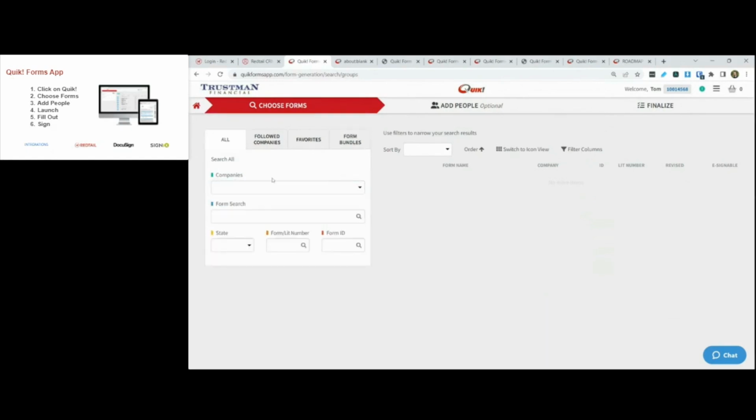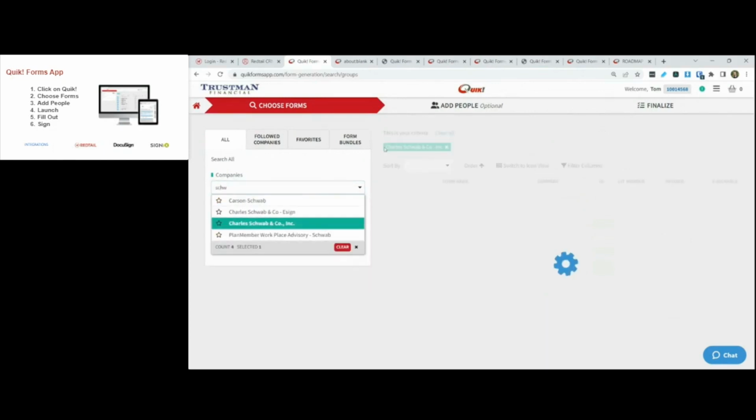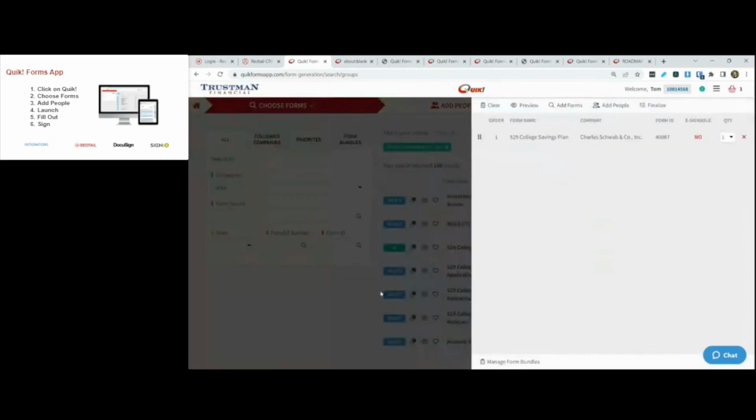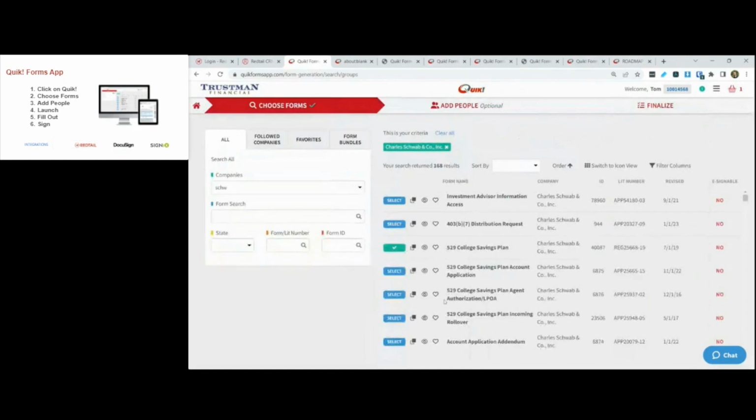So let's set one up. Let's say I do business with Schwab. So I find some Schwab forms. I don't know, we'll do college plan. So this is the college plan. Maybe I need the authorization and incoming rollover. I need the application. Maybe I should have done it in that order.